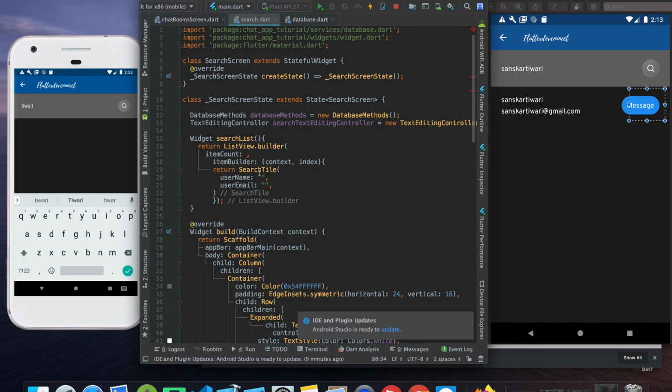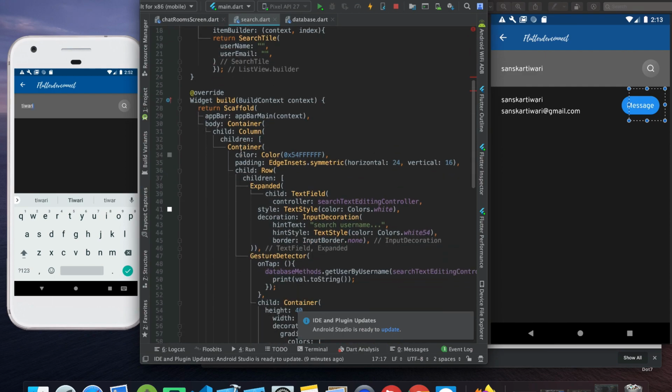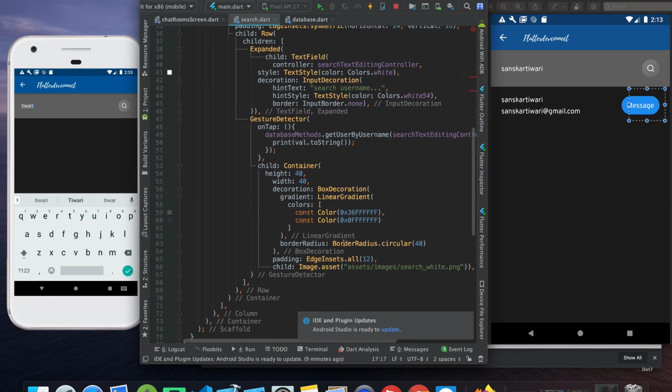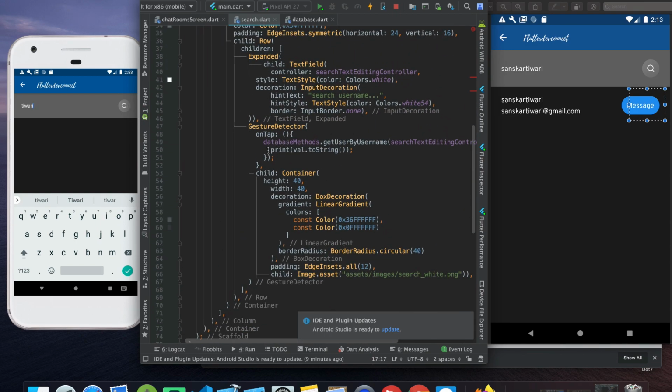Since we have these errors above, let's solve them now. The thing which we are doing over here is, when we click on this particular search button, we are getting the value and we are printing that. That's not the exact requirement that we have. We actually want to show this data in a list view. So how can we do that?